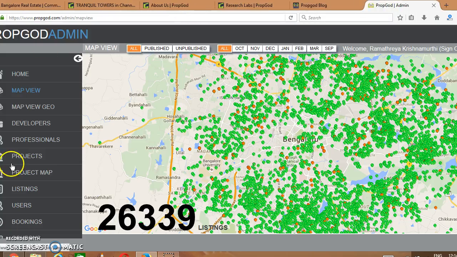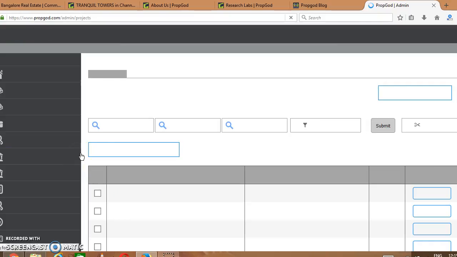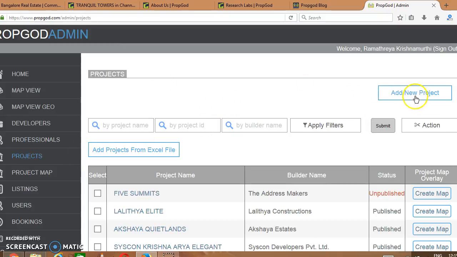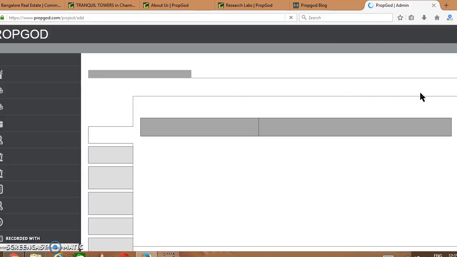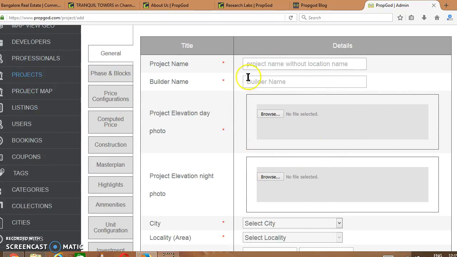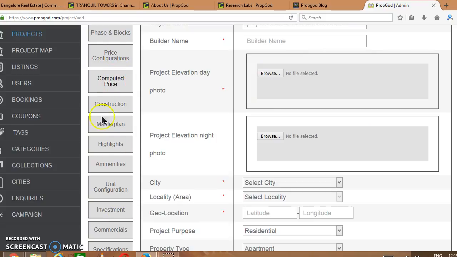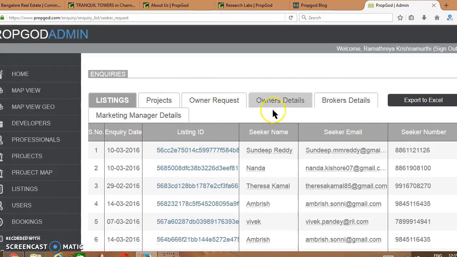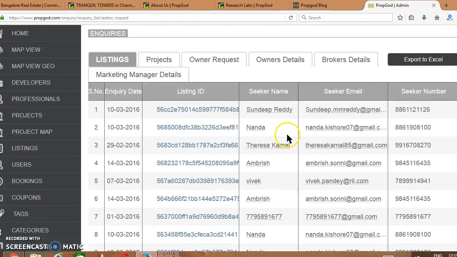If I go and see, for example, here, whenever we map a project, we go here, we click in this section, and you can add a new project, and then you can add the builder name. This is what we do in the backend. Then you have so many parameters which we add. These are the inquiries which we get against projects. So this is a site working so well.